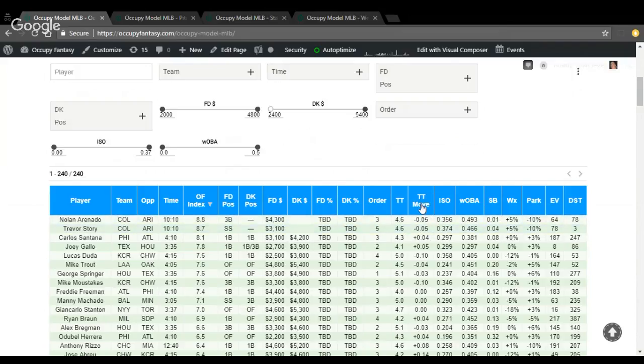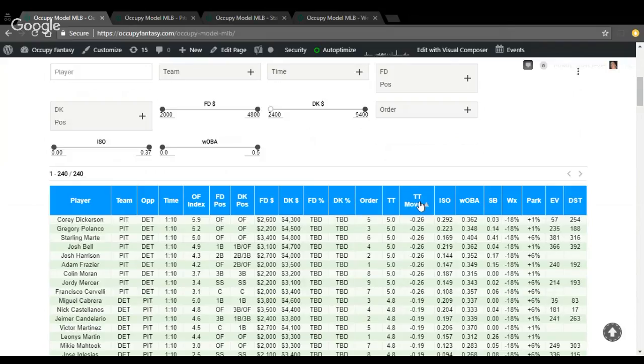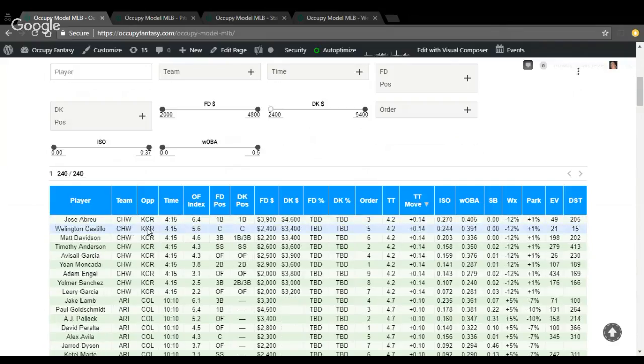But we can see, and that's the best part about this model, all these columns are sortable. So we can take a look and see which team has seen the biggest decrease in their team total since the lines open. Looks like the Pittsburgh Pirates, nearly a quarter of a run drop. What about the other way around? Which teams have seen the biggest increase? The Chicago White Sox. We can look at all these factors and sort all of these columns to find the information that we're looking for. Let's go back and sort by OF index.